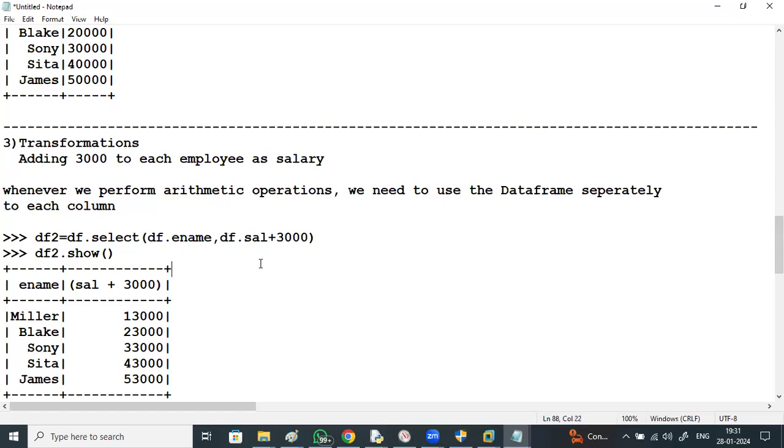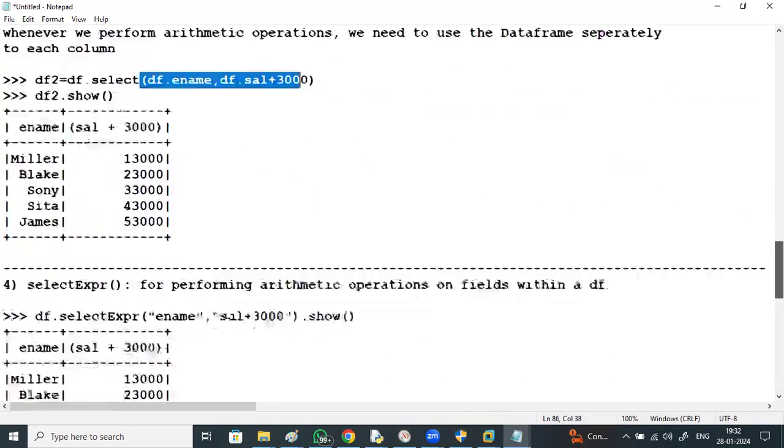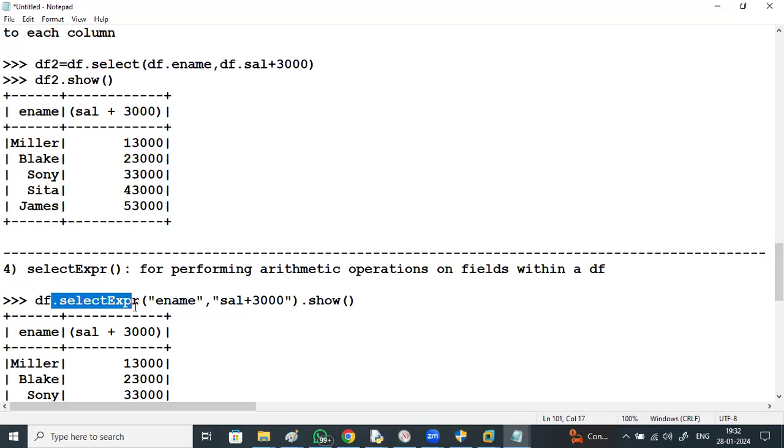Just like in Python, you should have known, right? String dot upper, string dot lower, string dot capitalize, the string name has to be used. Here also the data frame name dot column. But instead of that, go with select expr. No need to use that.